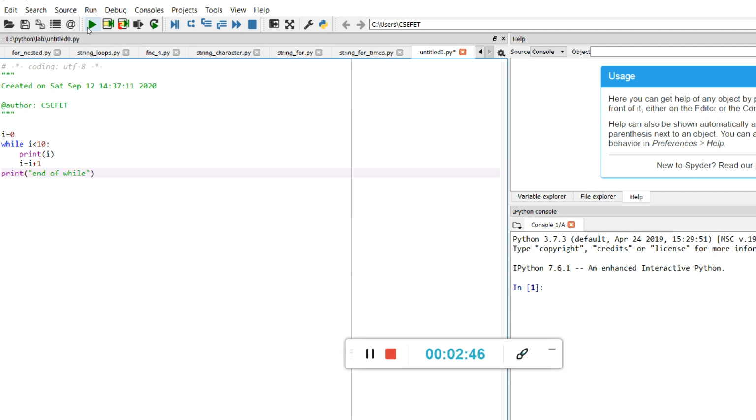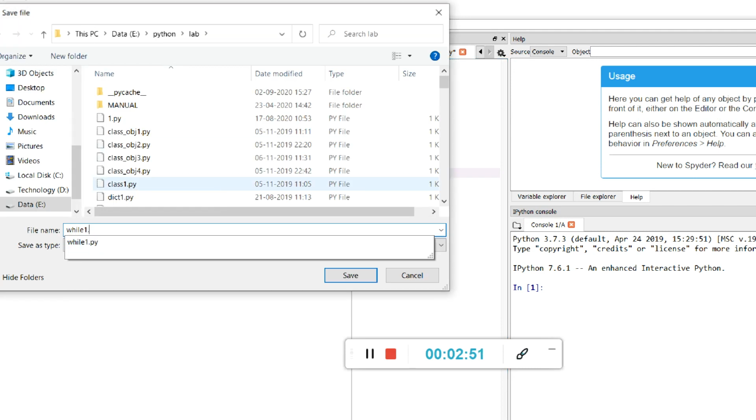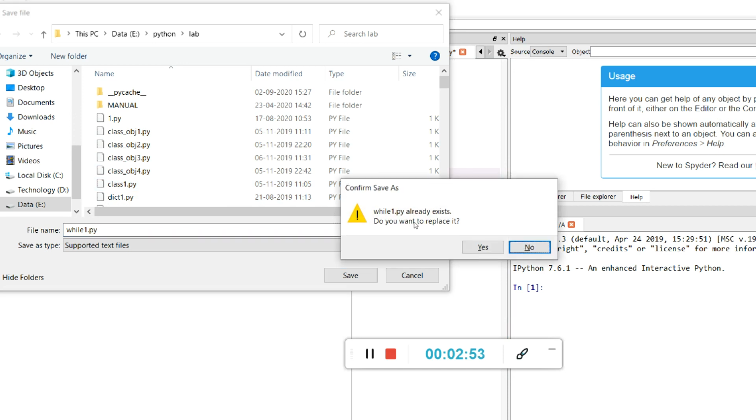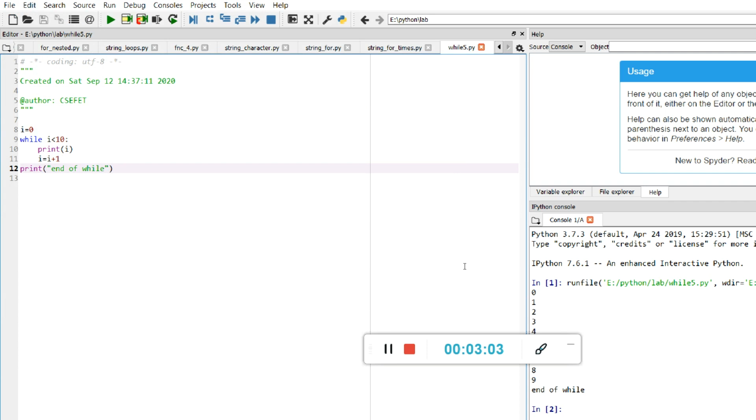Now we run this program. As soon as we run, it asks us to save it. So let's save the program. The program says there is already a program by the name while1, so let's replace it with another number, while5, save it and see the program run. You can see the output over here, marked in blue: 0, 1, 2, 3, 4, 5, 6, 7, 8, 9, and then it prints end of the while. So the while loop is very simple to use in Python.